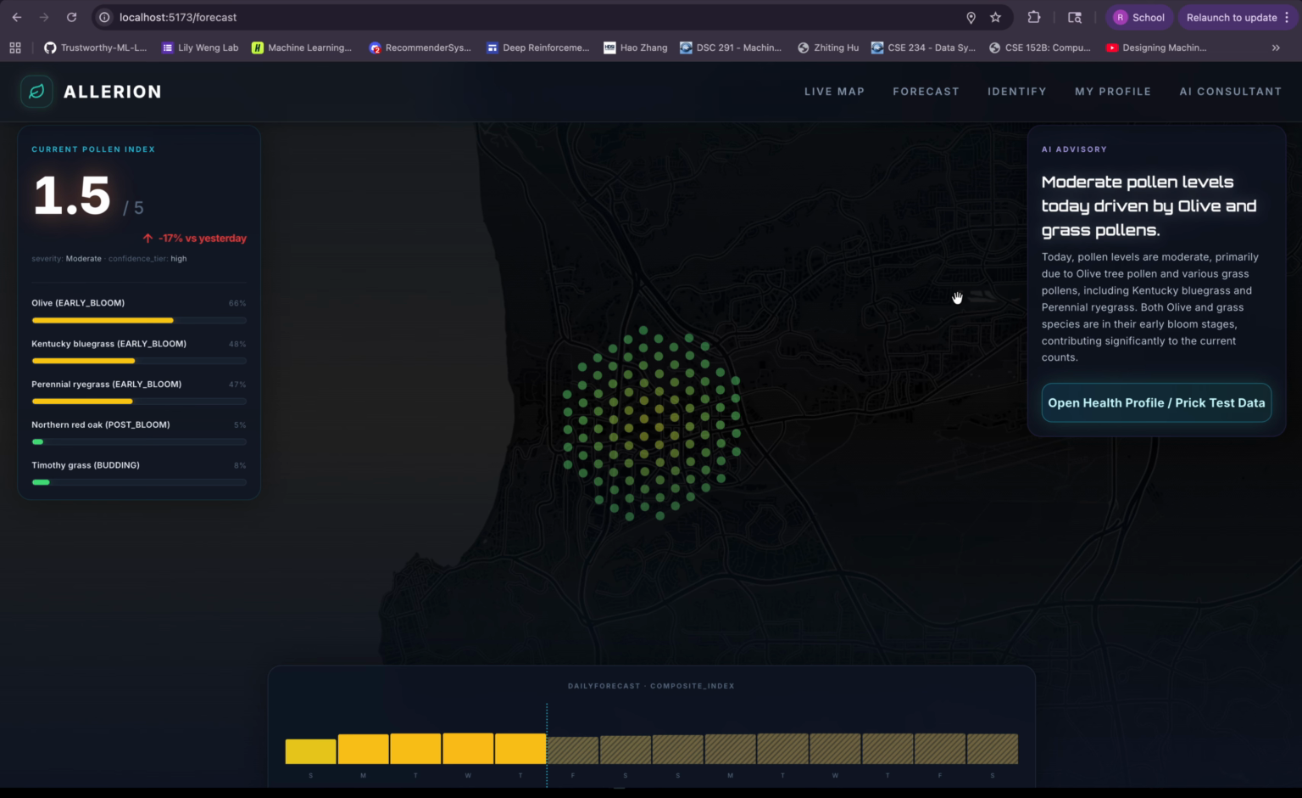Behind this, we use a composite index that brings together pollen signals and environmental conditions to produce one clear risk score. We also surface the most relevant pollen contributors so the user gets both a high level summary and something more specific.